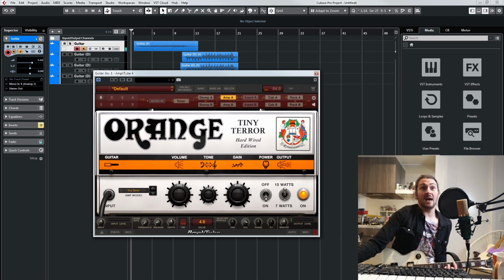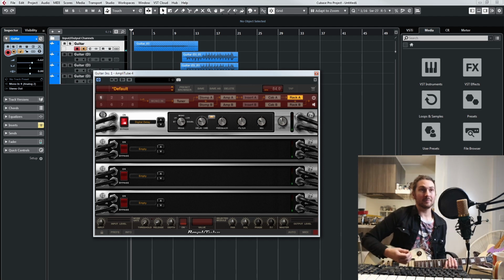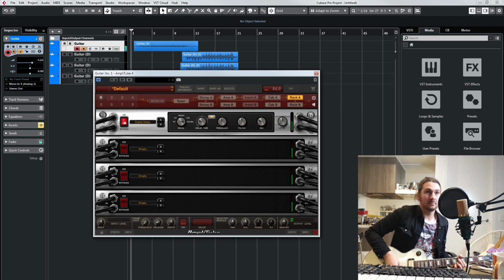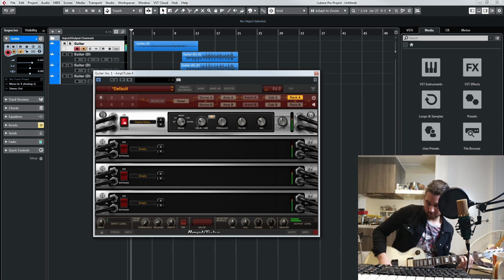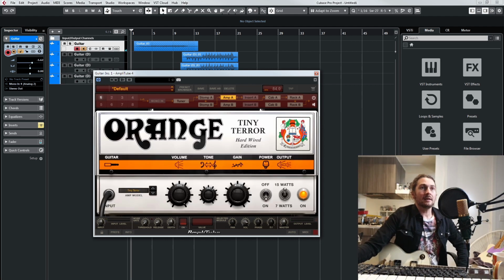Decent clean sound, and you can add effects if you get Amplitube for Custom Shop, like I said, which is free. It does come with a delay. It doesn't come with a reverb, but it comes with a delay. Works cool for the clean sounds.